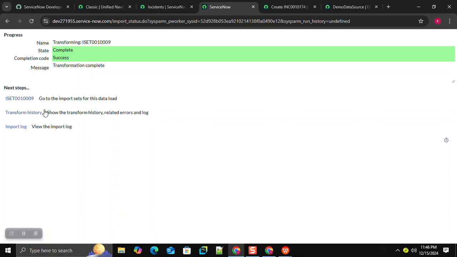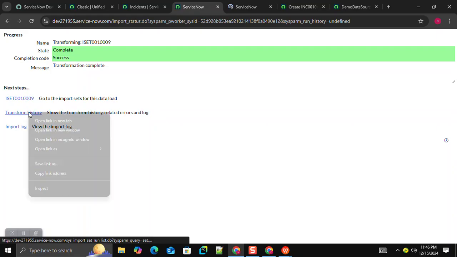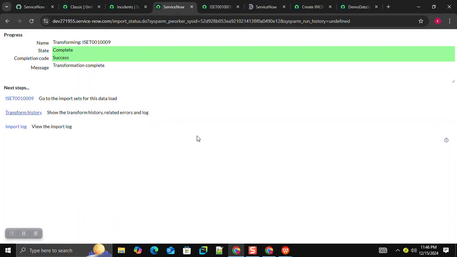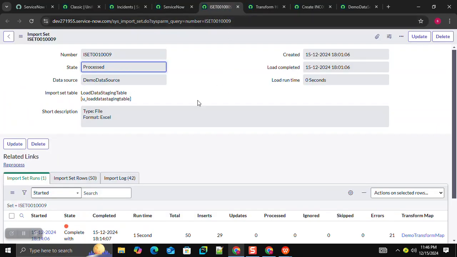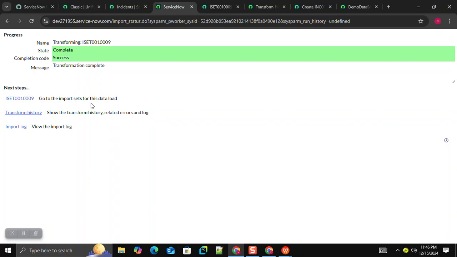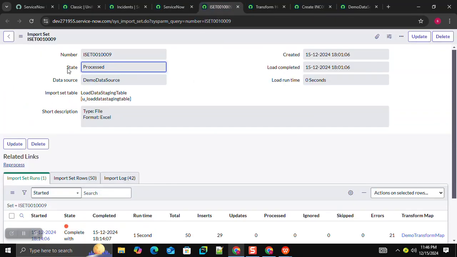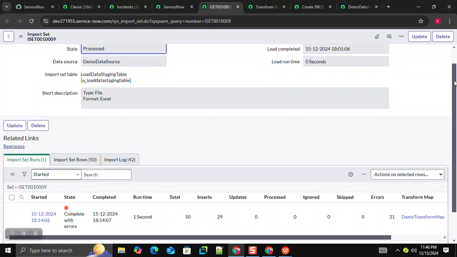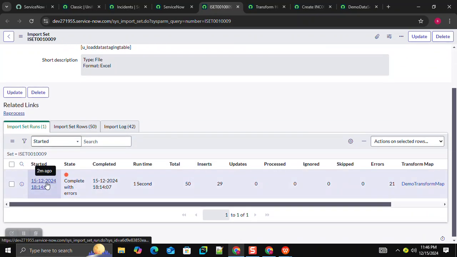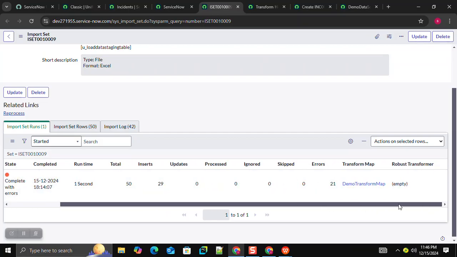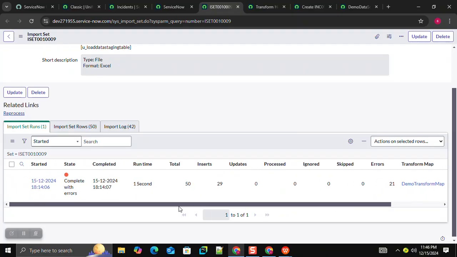I'm opening the transform with a new tab. See, when you open this import sets for this data load, this import set here has been created just with the time, and it has been started. We have errors 21, runtime is 1 second, complete with errors. Let us see this.